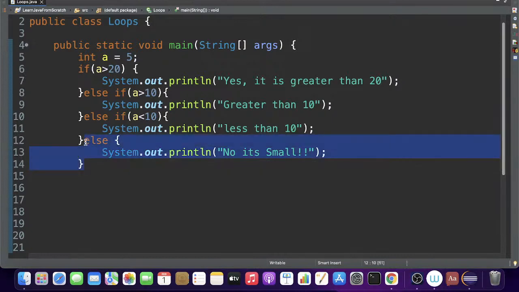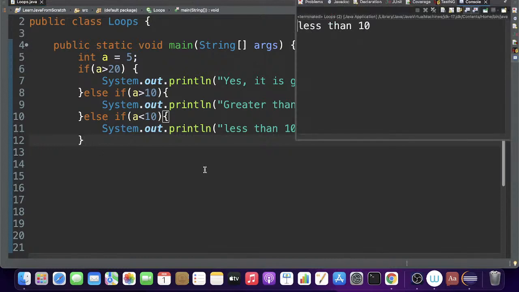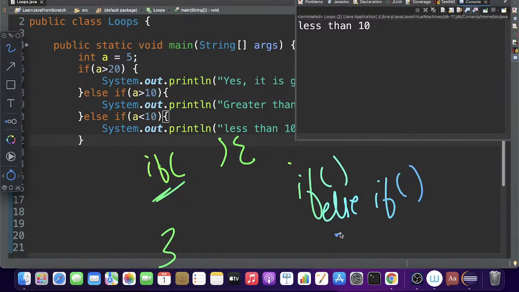So now your question may be, can I omit the else block? Definitely yes, it's up to you. If you don't want any else, because the first one that we saw was just the if block, we didn't have any else block, correct? So we can have an if block without else, we can have if and else if without else. We can have multiple else if as well without else. So else is not needed.